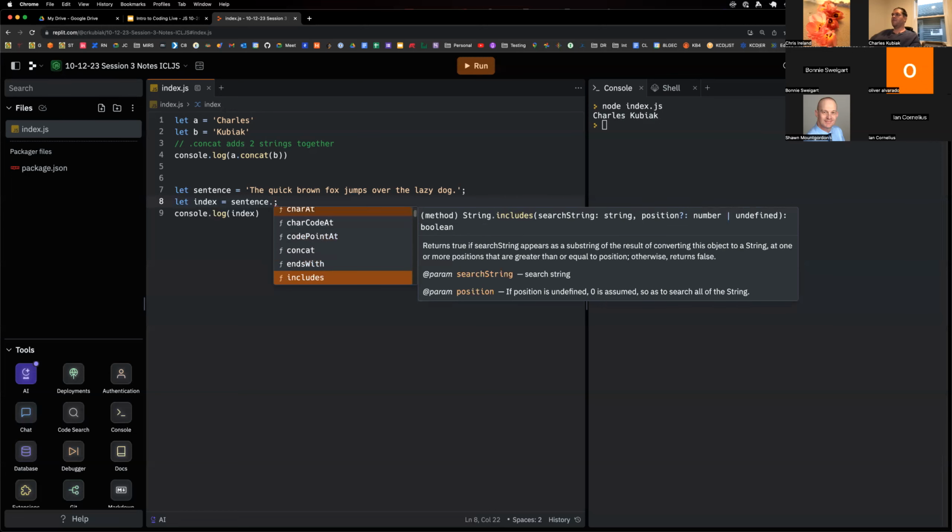So concat, endsWith, includes. And if I start to type, it will narrow it down to basically where I'm at. So string.includes takes a search string, which is a string, and a position, which is a number or undefined. Those are our two params. The search string is the string that we're going to be searching, and if position is undefined, 0 is assumed so as to search all of the string.